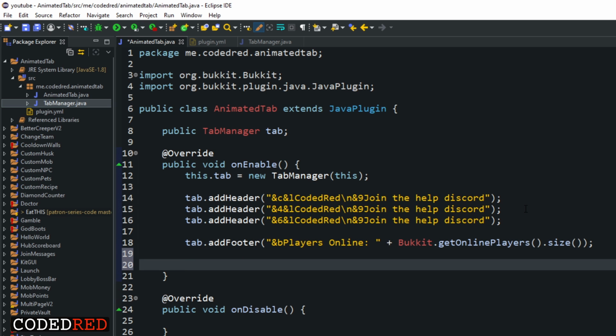All right. So once you set the headers and footers to whatever you guys want it to be set to, all we have to say is tab.showTab, and that will run our Bukkit runnable. And just like that, we are completely done. I'm gonna go ahead and start my server and test out the code.